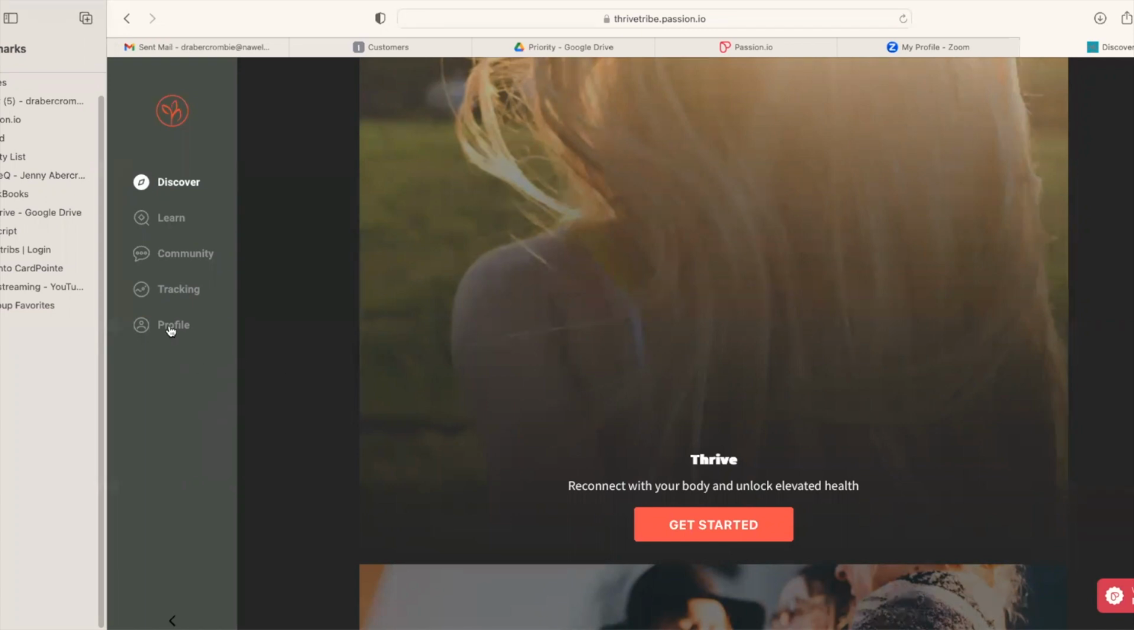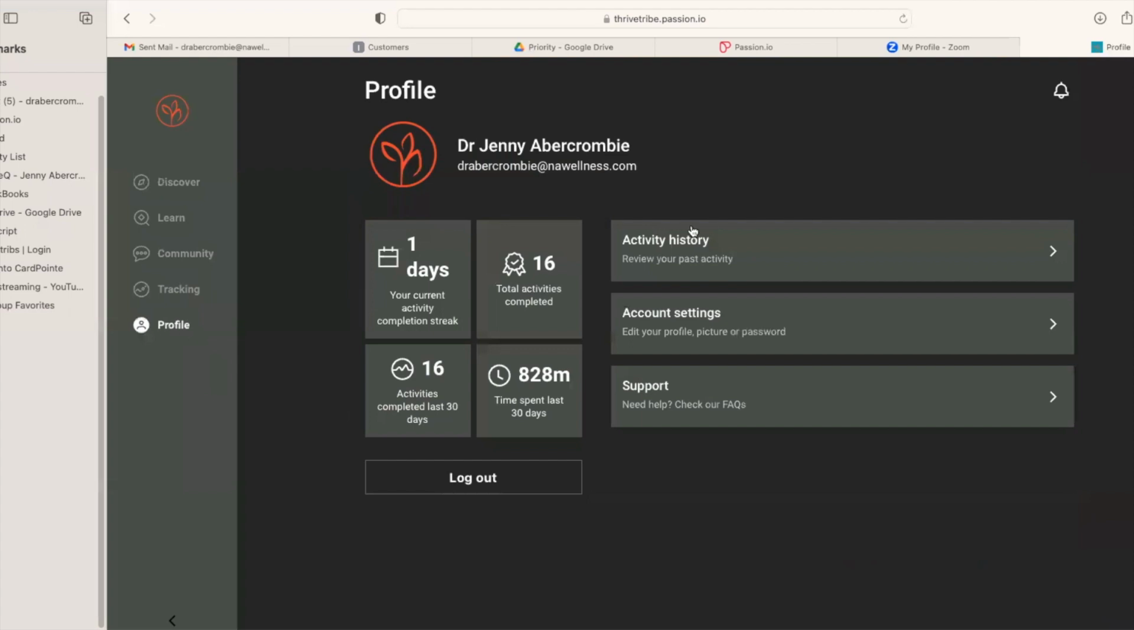First stop, I would go over to your profile. You click that. You can click account settings and edit your name, your picture, and password if you need anything there. It also gives you your activity run streak in the app.